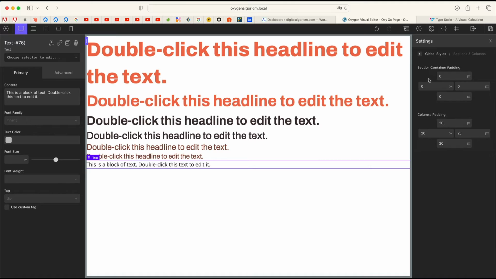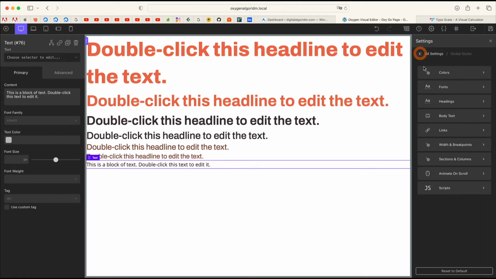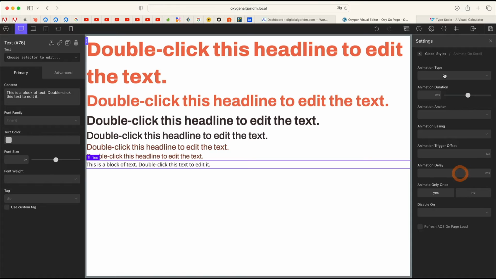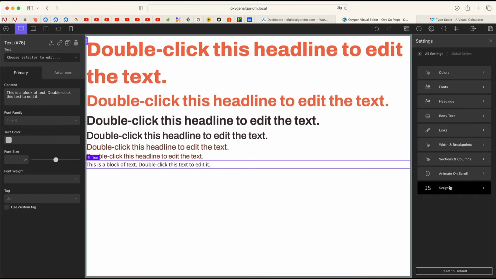You can also click on sections and columns and change the default padding. You can change the section basic padding to any value for the top, left, right, and bottom values, but again, just leave them at the default. I think they're good with their default values. And here you have options to animate on scroll, but again, we'll leave these for now.